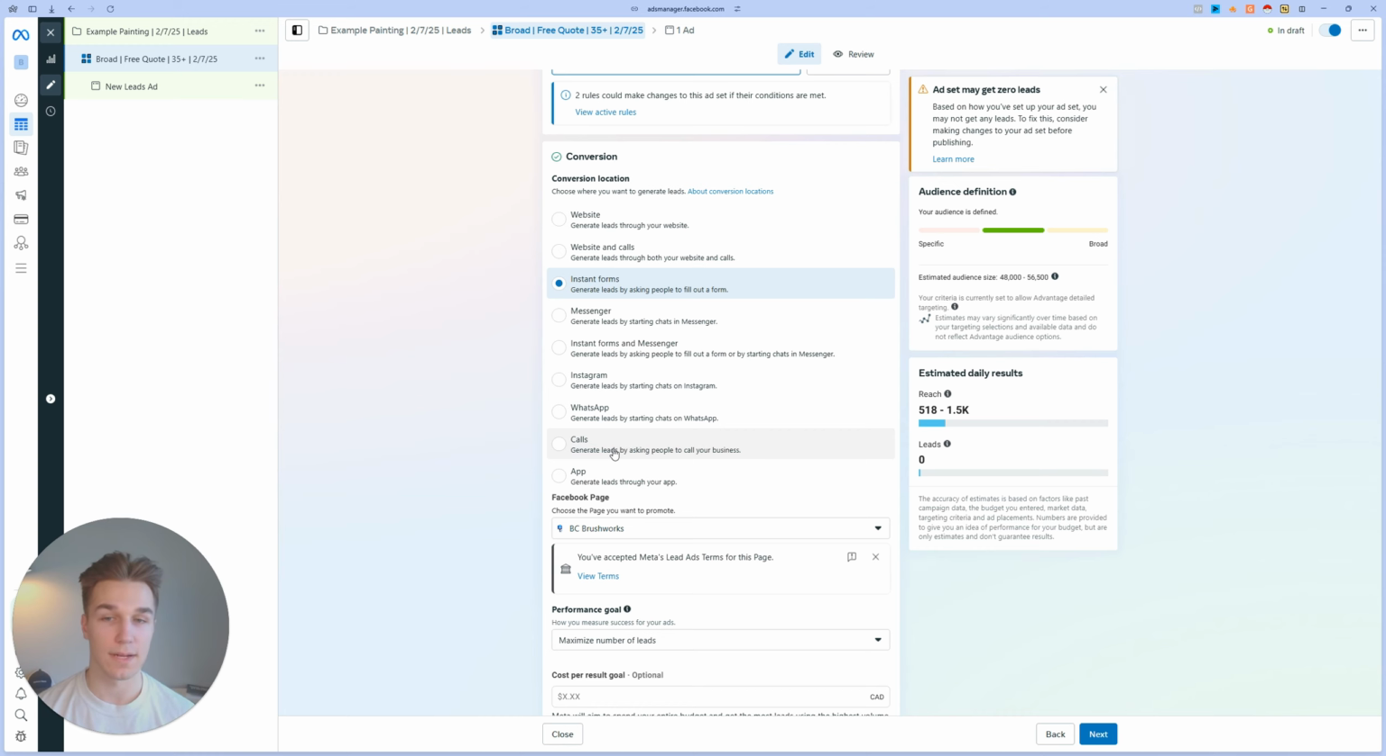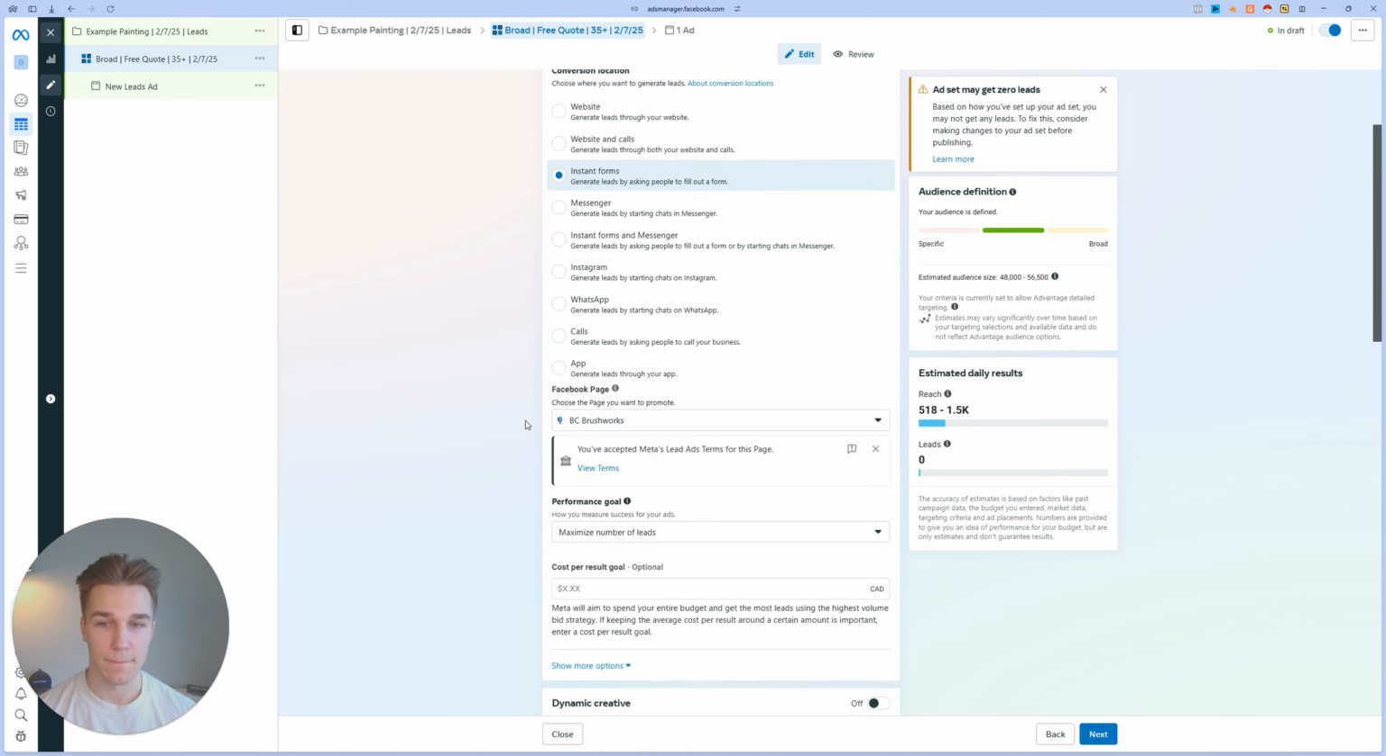Now, once you've selected instant forms, we're going to make sure our Facebook page is connected. We're going to look at the performance goal. Now, this comes down to your tracking. If you have great tracking, I would recommend selecting maximum number of conversion leads because then Facebook will optimize towards the highest quality of lead that will close into the largest deal sizes.